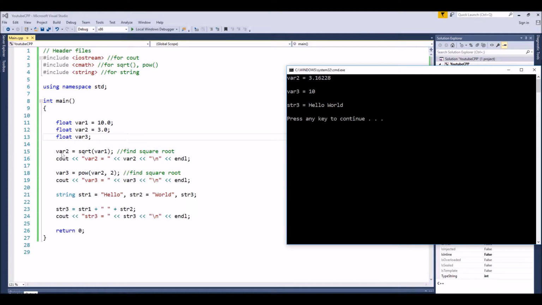In this statement, we take the square root of variable 1 and assign it to variable 2. So if variable 1 is 10 and you take the square root, it will be 3.16, so 3.16 is assigned to variable 2. In the next line, if you print variable 2, it will print as variable 2 equals 3.16228.